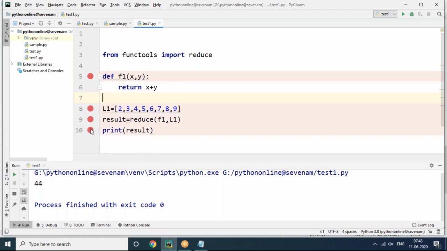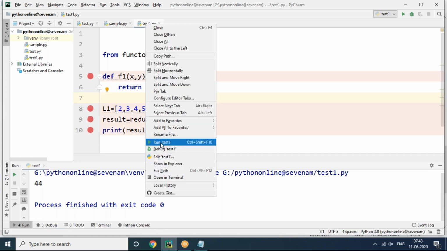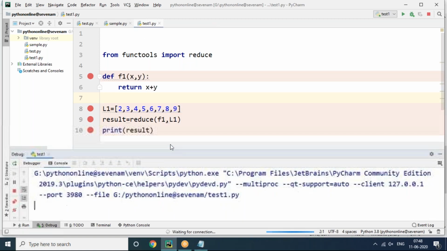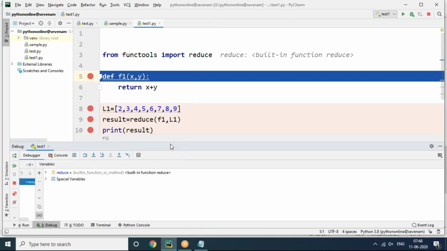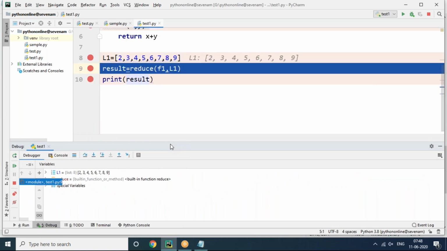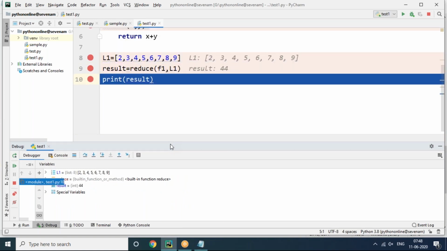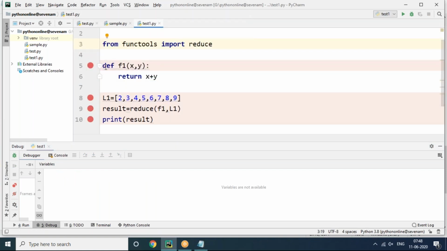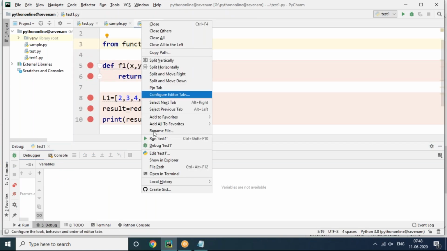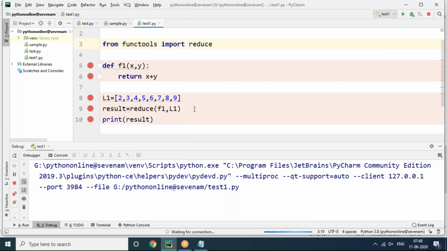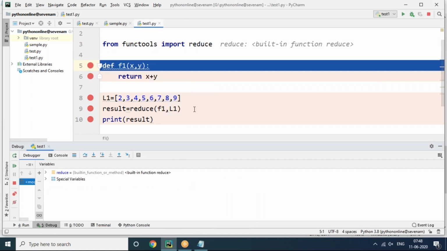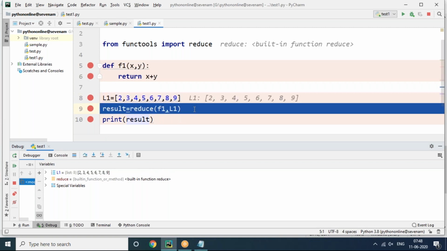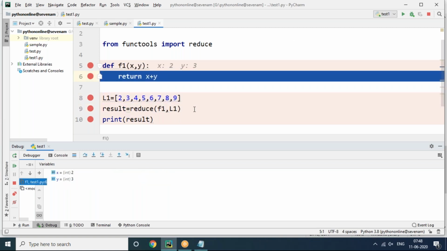I'll keep a breakpoint here. So let's run this now. This is without lambda. With lambda also you can use it, no problem. Now you can see I'm calling the function f1, returning x plus y. Just wait, I want to keep the breakpoint here also. Yes. Now debug this and see how it checks. In function f1, x value is 2, y value is 3. X plus y is how much? 5.